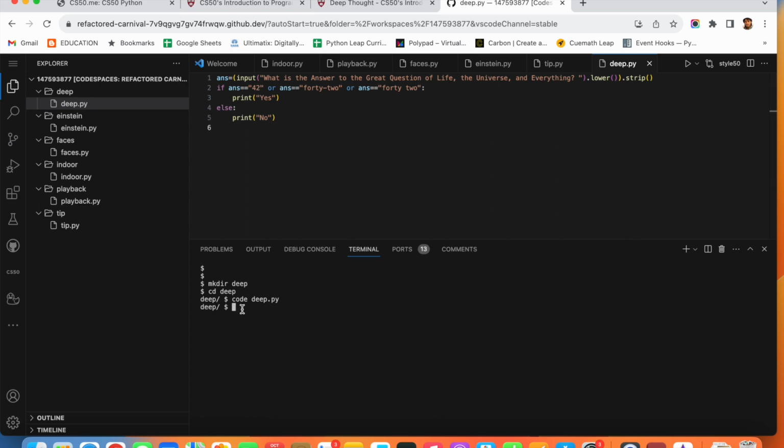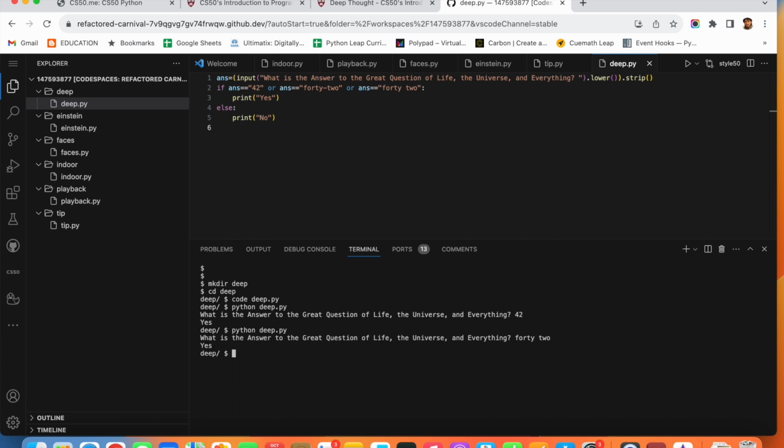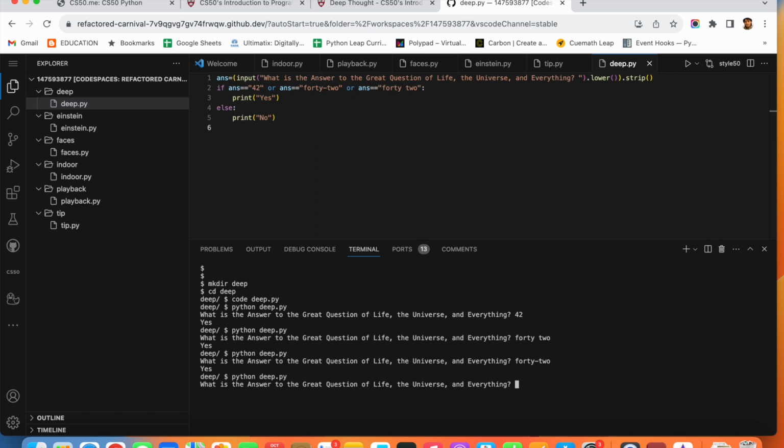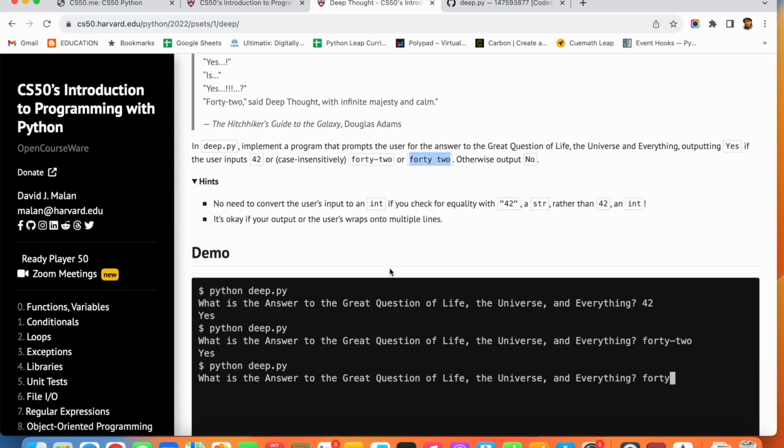Let us try to run and see the program. python deep.py. Okay, so now I will write 42. Yes, coming correctly. Again I will write forty-two. Perfect. Again I will write forty-two in words. Perfect. Again I will give some other input, no. Yeah, for me it is working correctly. Let us try to check with the help of the check command.